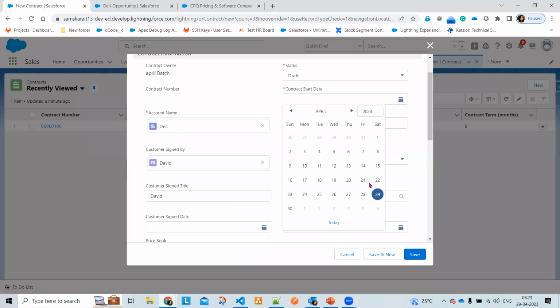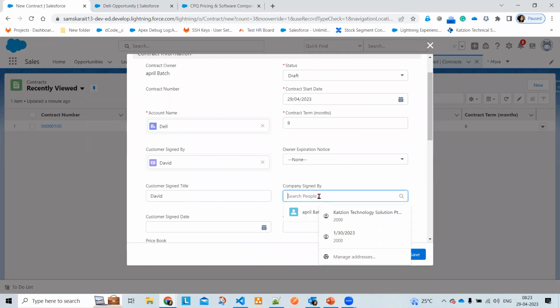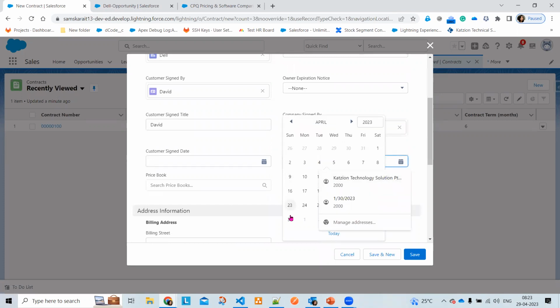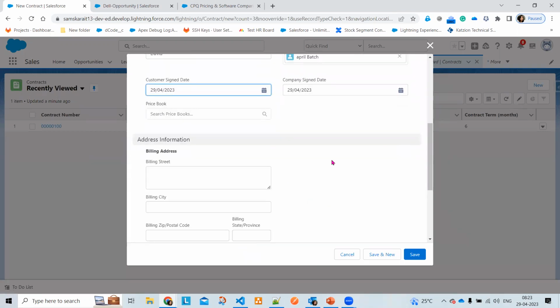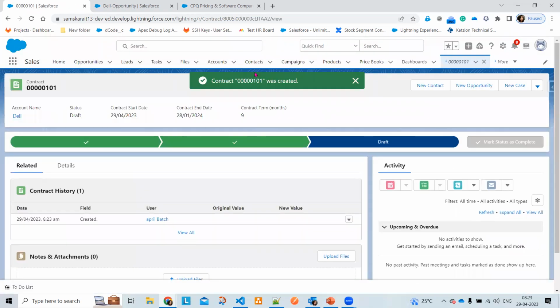Contract sign date is 29. Months, let's assume 9 months. And owner expiration, it's different. And then we have the company sign date. Company is signed. And then we have a date, the 30th, or let's take it as the 29th here. Customer is also signed on the same date. So these are the details. Click on save.